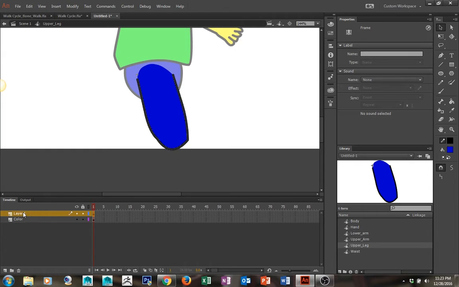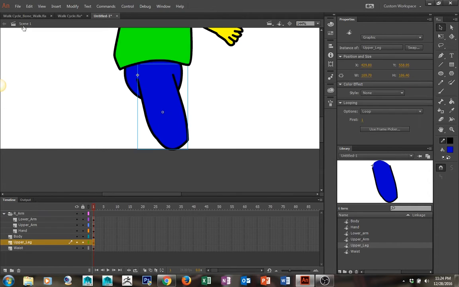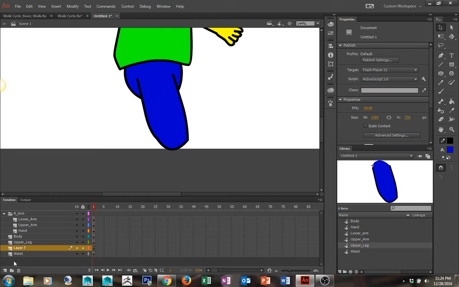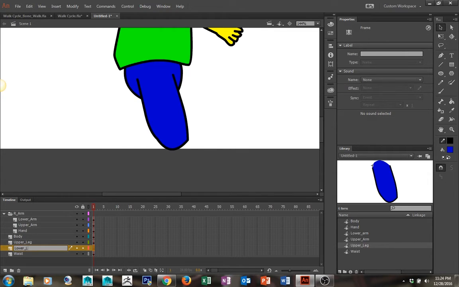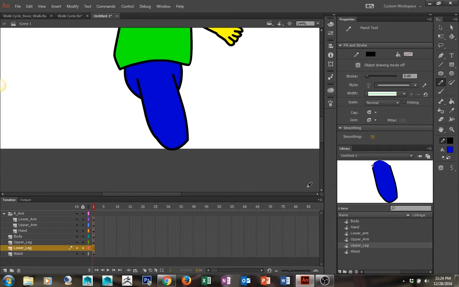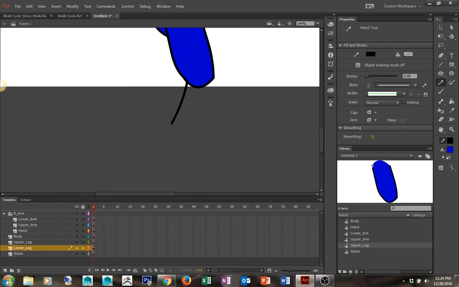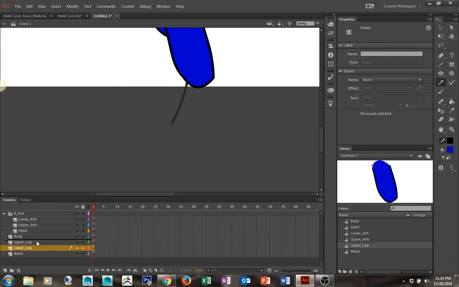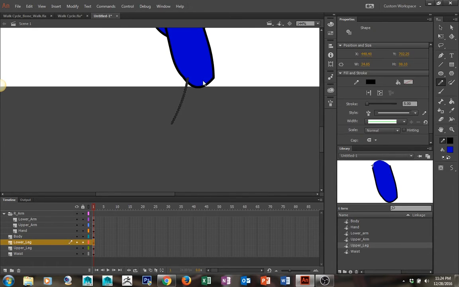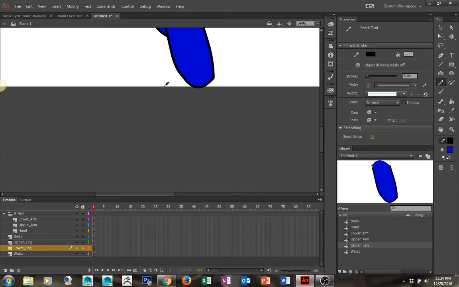Color, outline. Okay. Scene 1, new layer, lower leg, Shift Y. Okay. Didn't like that line, so I'm going to go ahead and go here. Maybe he's got bell bottoms just for fun.